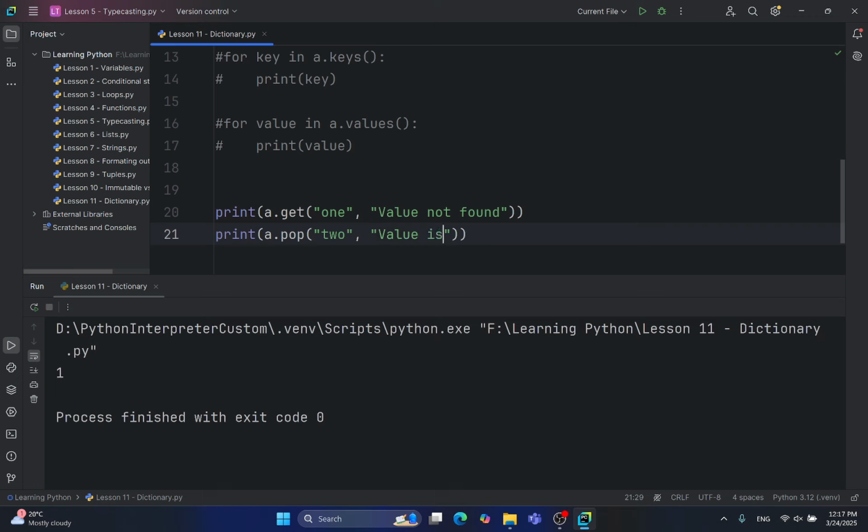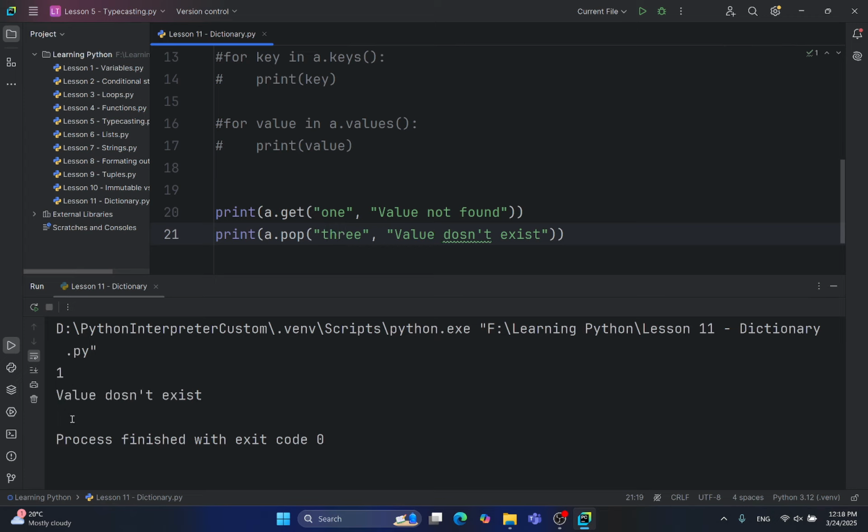So when I write "value doesn't exist"... As you can see, it prints 2, but that means that the 2 exists. But if I wrote here, for example, 3, as you can see, value doesn't exist is being printed.